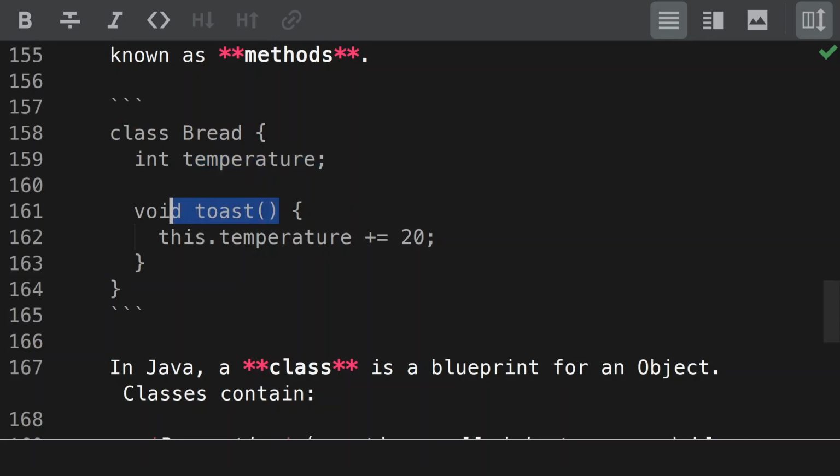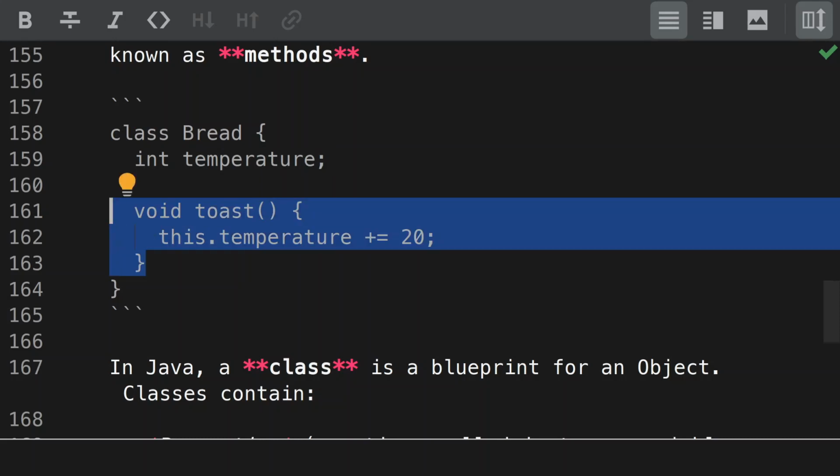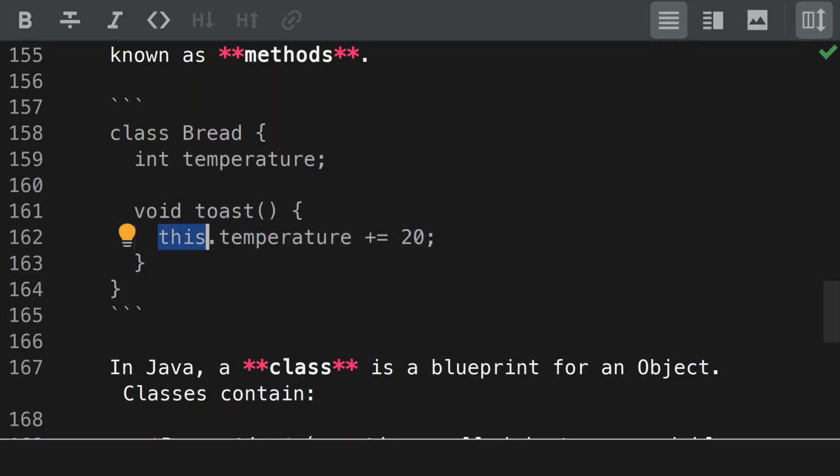A couple other things you want to think about here inside this method definition. The this keyword evaluates to essentially a reference to the current instance. So when I do this.temperature and I use that dot notation here in Java, the dot is going to look up the reference that is referred to by this, and then I'm going to get the temperature field out of that bread instance.